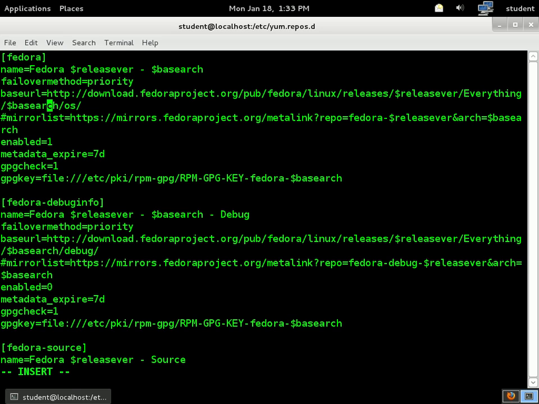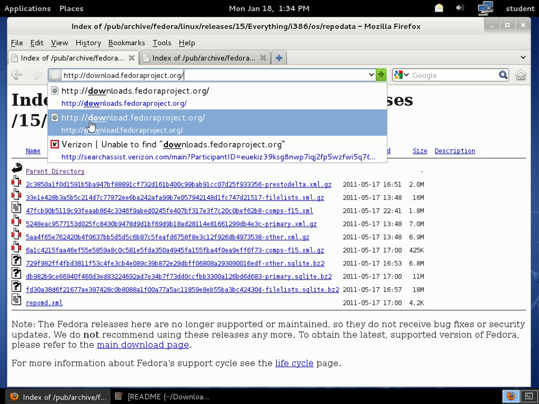So to troubleshoot this, let's give that a try. Let's open up a web browser and see if we can get to that path. All right, so I'm just using Firefox. I'm going to go to download.fedoraproject.org, which is the URL that it was using.